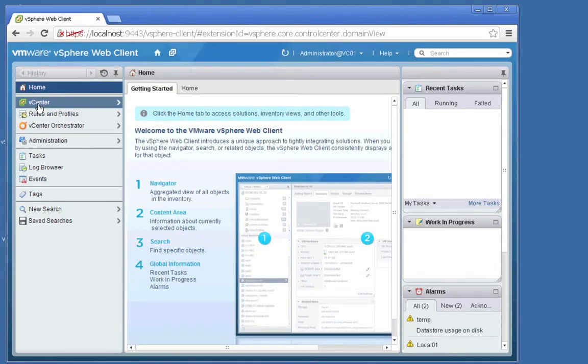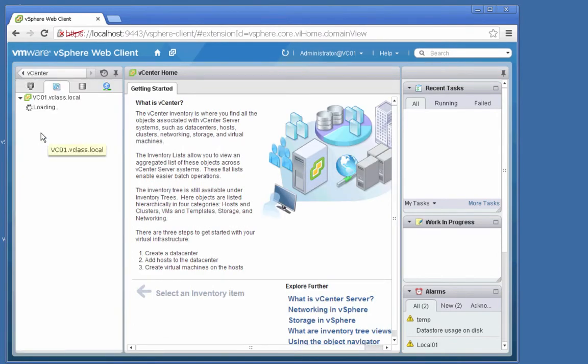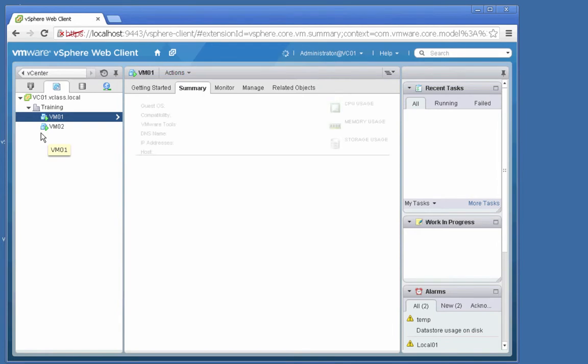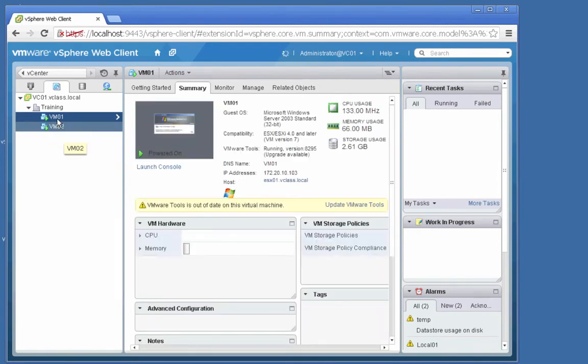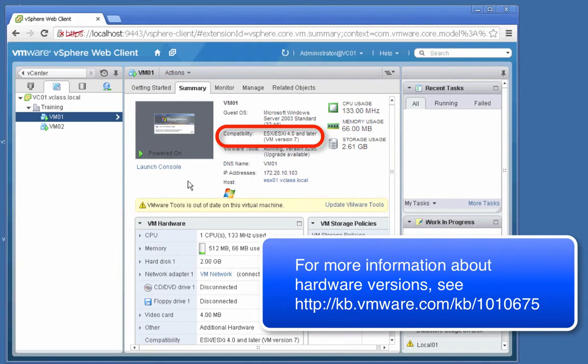Now if we go into vCenter and go into the VMs and Templates view, you can see that in my infrastructure I have 2 virtual machines. Now I've already selected VM1, and I've gone to the Summary tab for VM1, and in here we can see that this particular virtual machine is running an older version of virtual hardware. Specifically, it's running version 7. And the version of VMware Tools that we're running, version 8295, is actually out of date. That's not the latest version of VMware Tools available for ESXi 5.5 hosts.